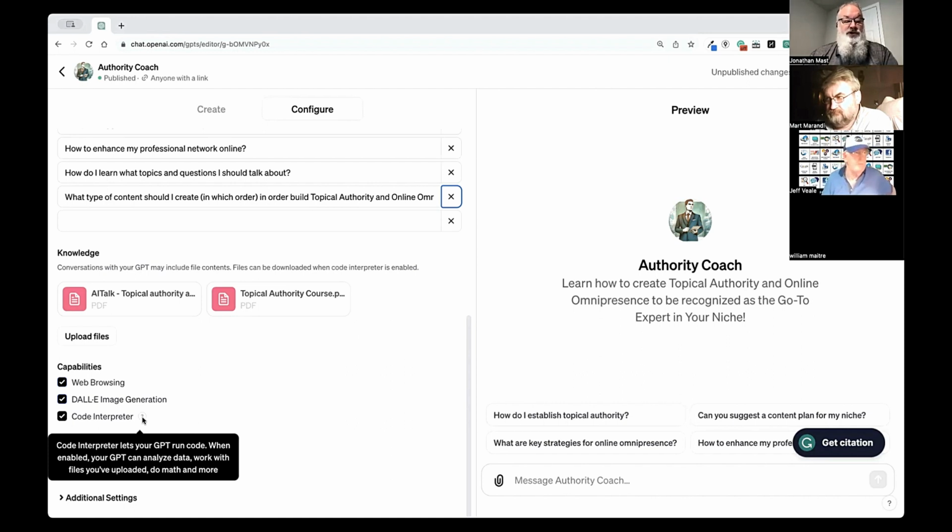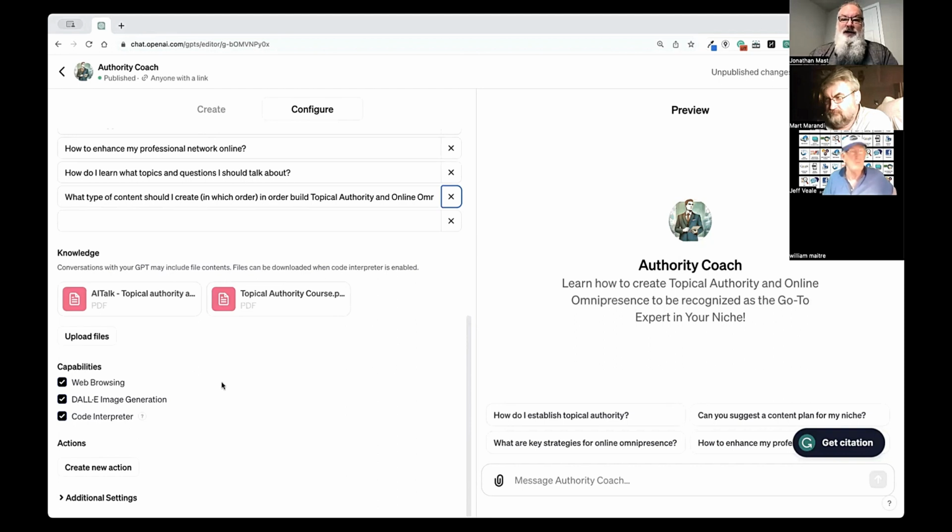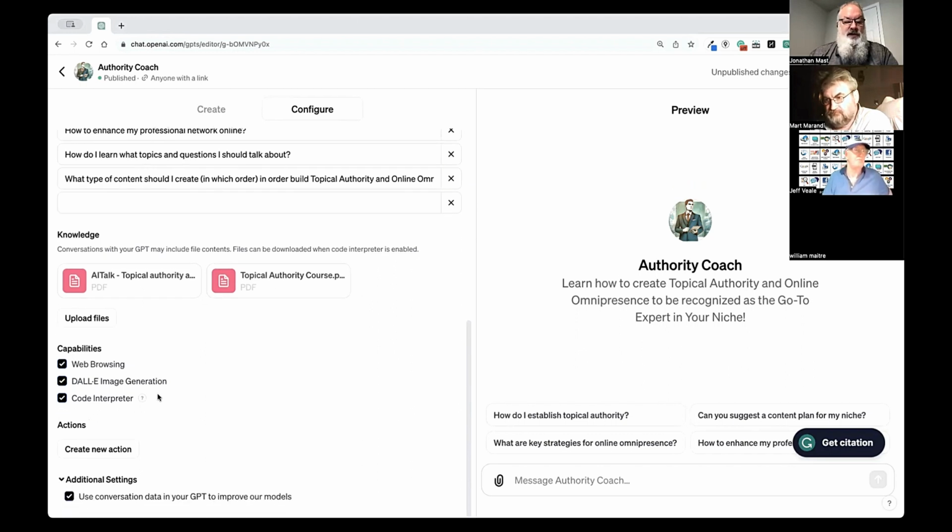So let's look. Code Interpreter lets your GPT run code. Your GPT can analyze data, work with files you've uploaded, do math, and more. And yes, I do, because I want to give people the ability to maybe upload PDFs or a spreadsheet of topics and make recommendations and things like that. I can also create additional actions if I want. And then I've got additional settings. Let's take a look here. Do I want to use the conversations in your ChatGPT to improve the models? Everybody has strong opinions on this. You know what? I assume at this point, everybody knows everything I say, everything I type, and everything I do, whether it's the government or OpenAI.